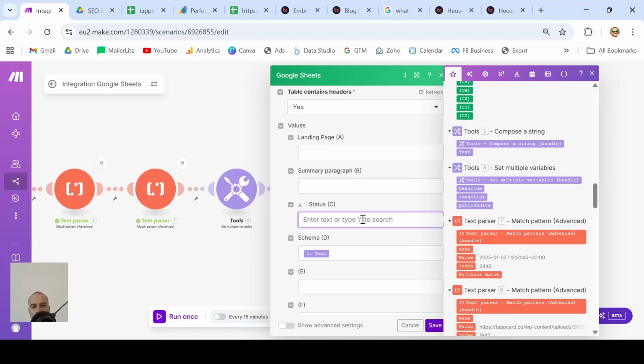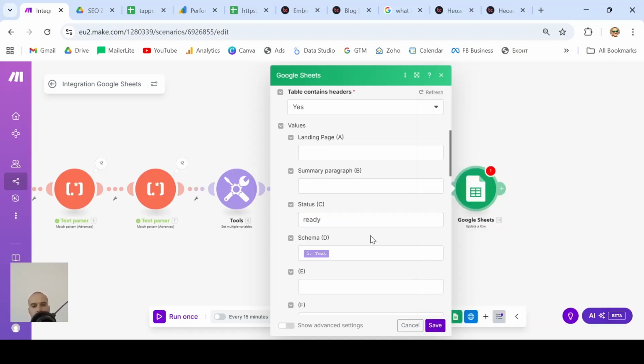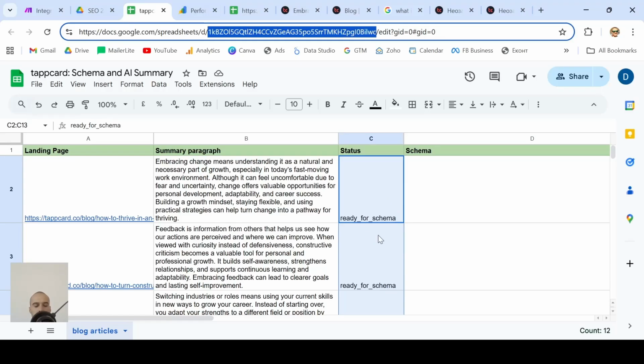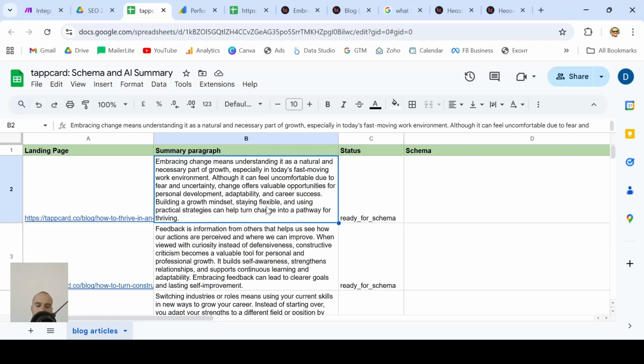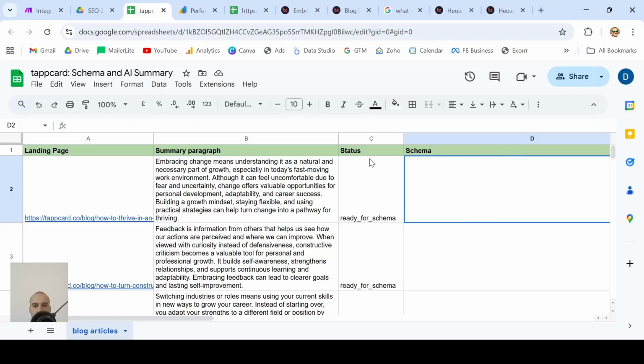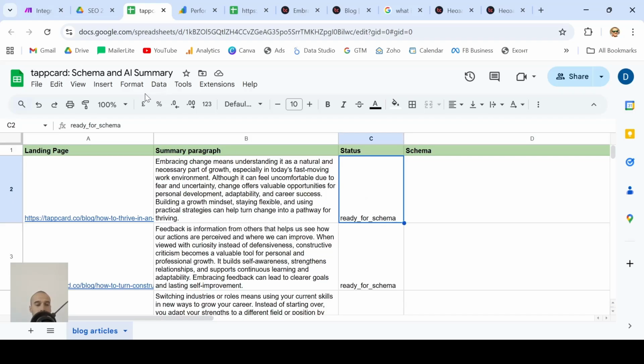And we also want to update the status to ready. So it doesn't say ready for schema anymore, but it will read ready here. And what will happen now? We will have our schema markup here. It will auto-populate with the summary paragraph. And once we have it updated here, the status column will update as well, and it will say ready, not ready for schema.